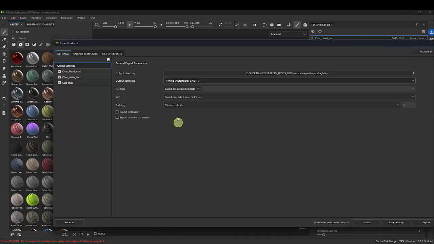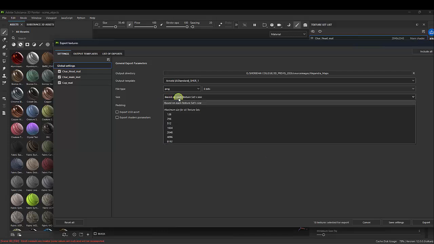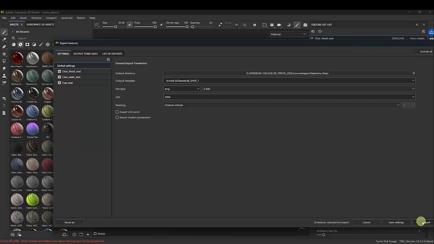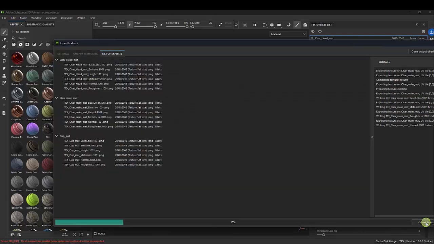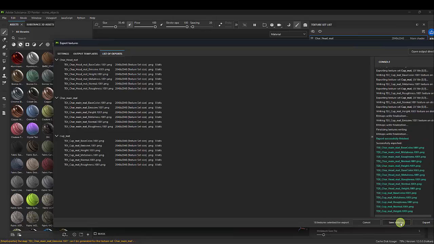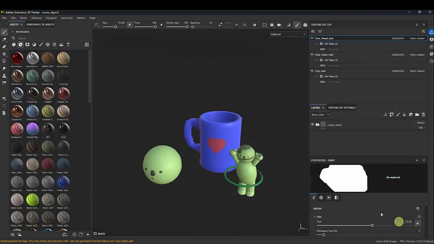All right. File type, we want to choose PNG. File size, we want to choose 2K. And then you just simply click export selection and save. Okay, great. So our textures are exported.